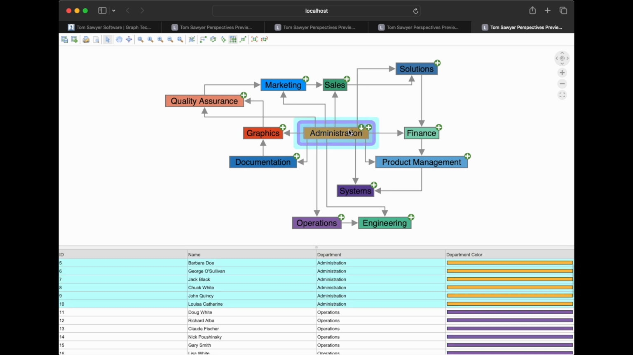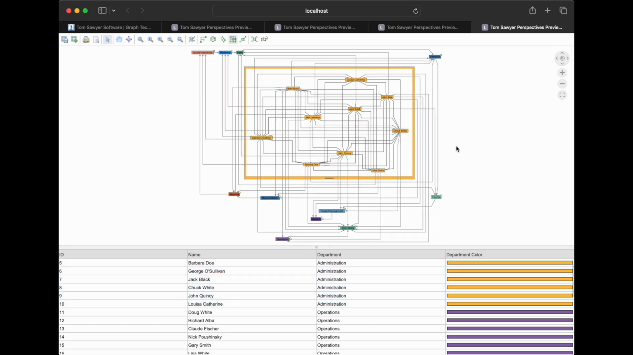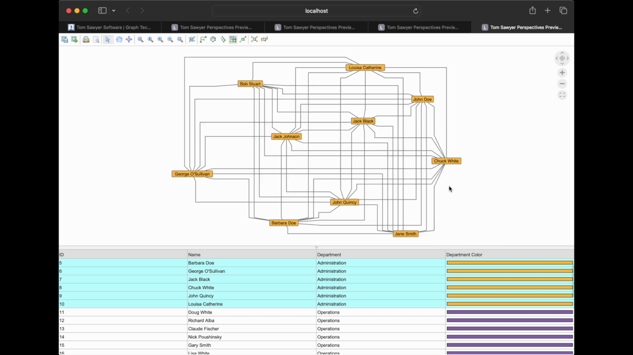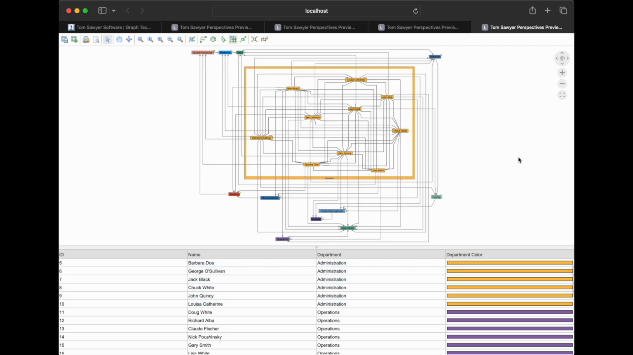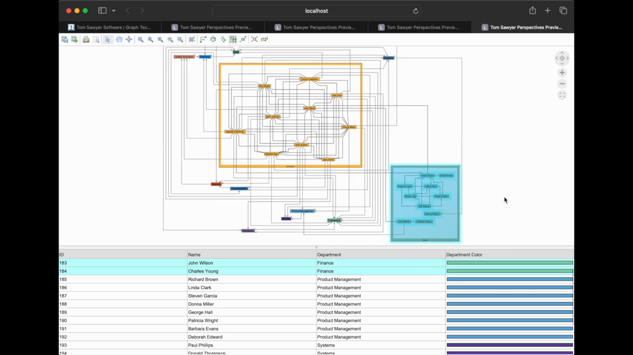We can expand nodes by selecting them and choose Expand Selected. We also can drill down into a child drawing with the Go to Child action. And this way we can see just that specific nested drawing. And we can drill up with the Go to Parent action. In today's video, we discussed how to add nested drawings to a project and how to use them.